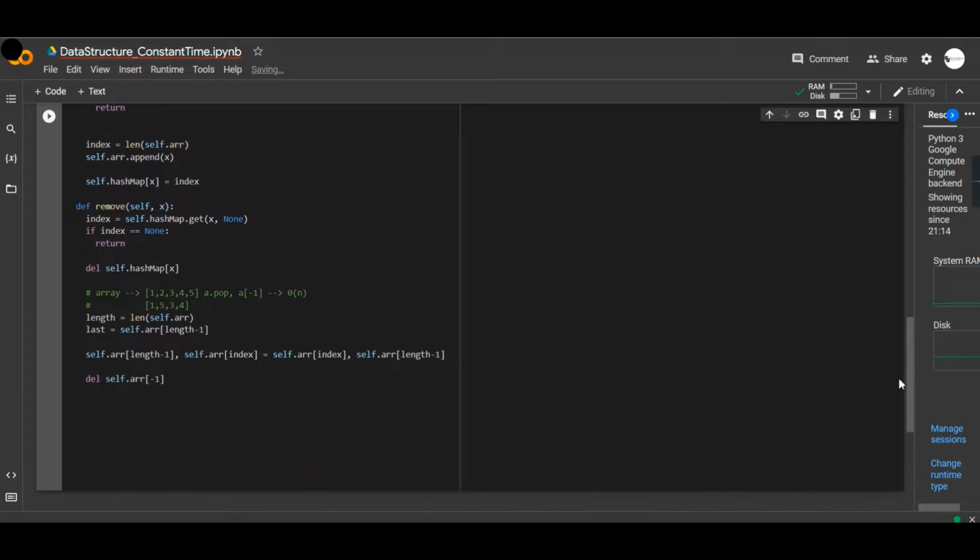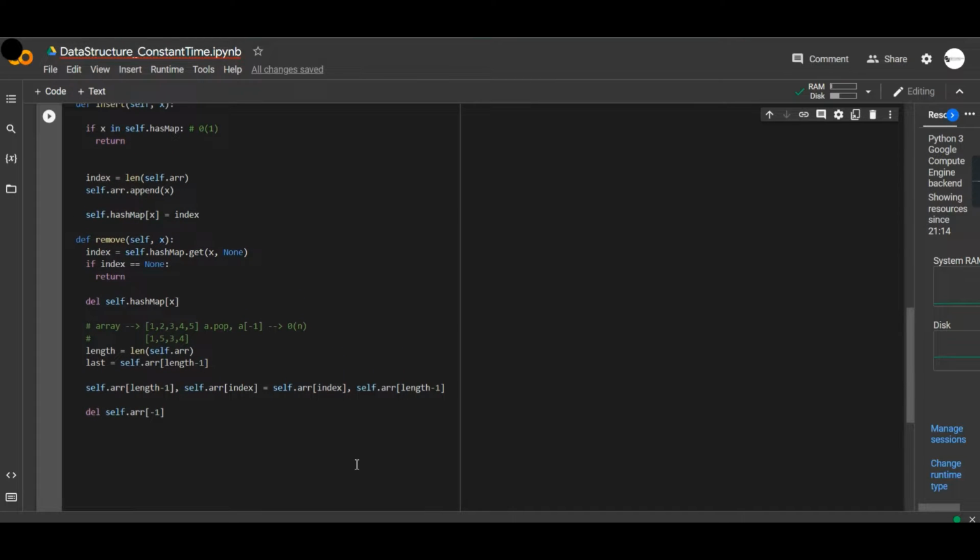What's the last thing that we need to do? I think we have removed this. We just need to then update our hash. Remember that we took the last element and we gave it this index, so we need to change it then and give it the right index, so to speak, in the hash map.